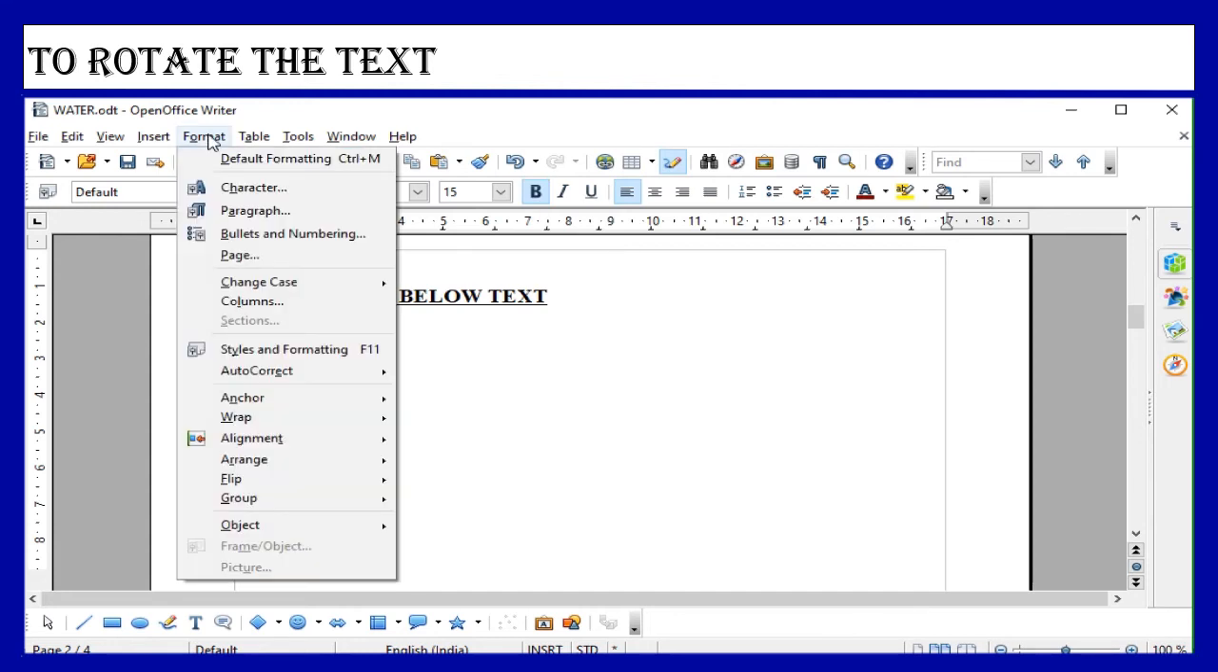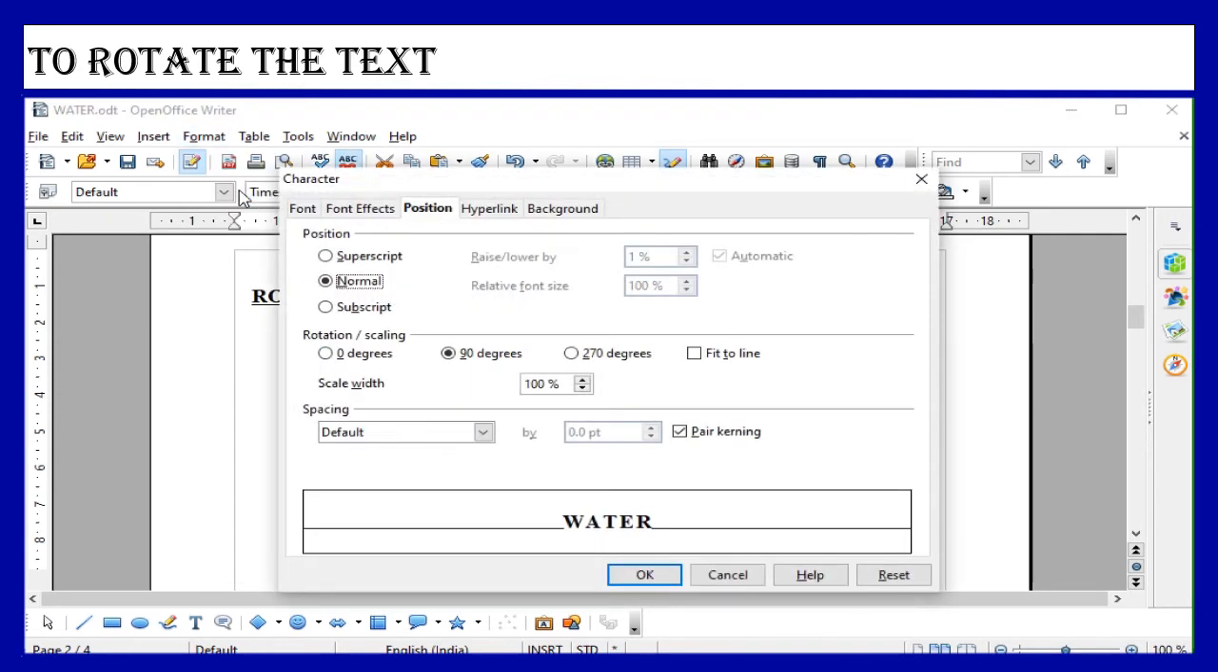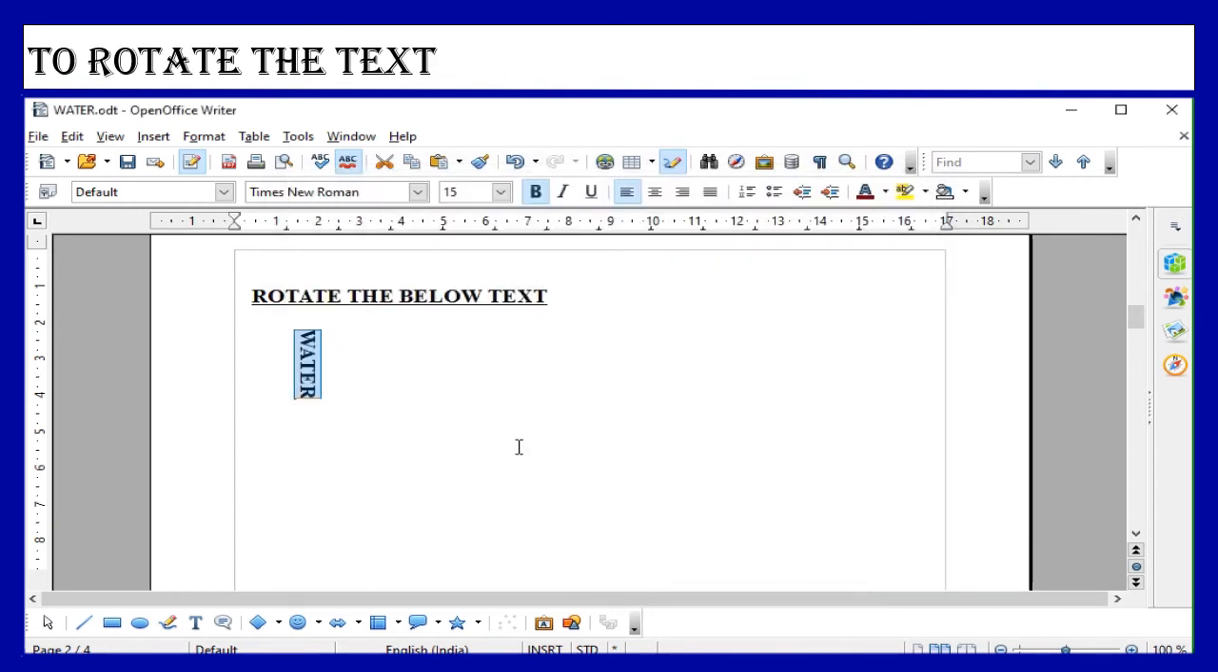Now go to Format menu, select Character option. Under the Position tab, enable this 270 degree. If you enable 270 degree, then it will rotate the selected text to the right by 90 degree, and give OK. Now could you see this change, children? So like this you can rotate the selected text.